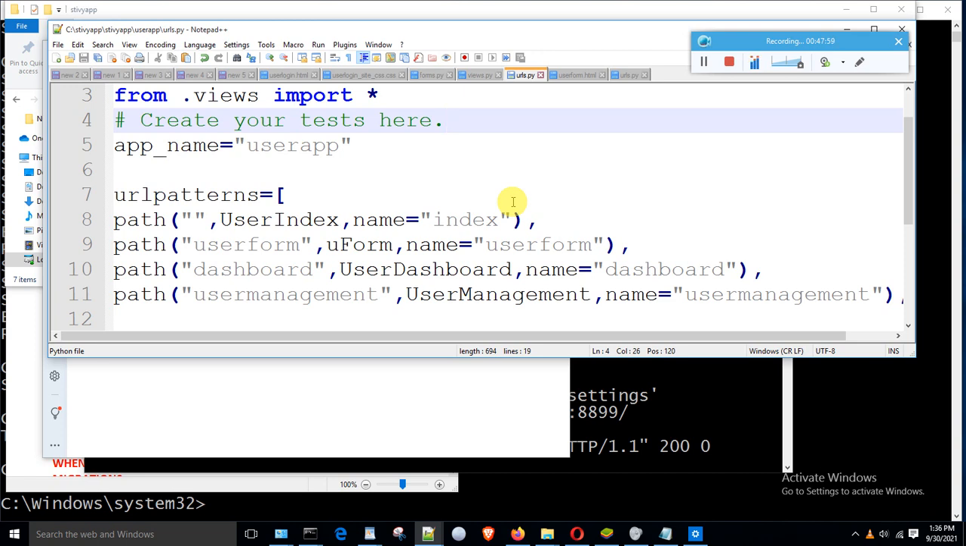Let me see your URL, your main URL. No basement. Let me see your slash. Let me see your user form. You do login. This is your user form function. Slash user form.